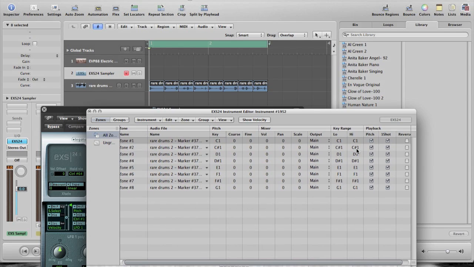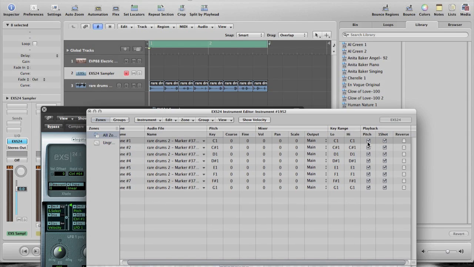Second, we have these three things here. With pitch, checking pitch for all the audio pieces will mean the audio will follow the pitch of the key that it's on. One shot, when it's selected, will play the entire duration of the audio chop, even if you only tap the key. So this is good if you want them to play for the entire duration, so you don't have to hold down the key. Lastly, reverse will reverse the audio for whatever key you selected. Reverse sounds like this.